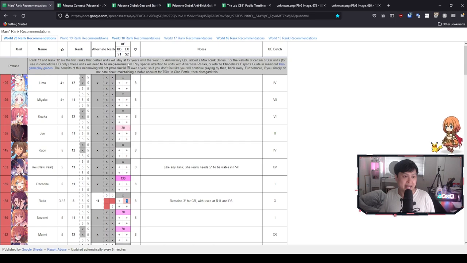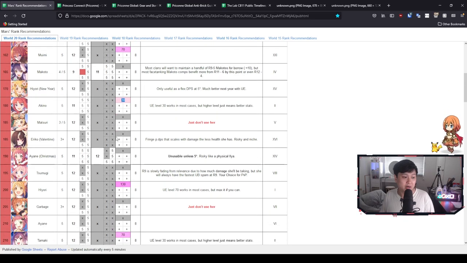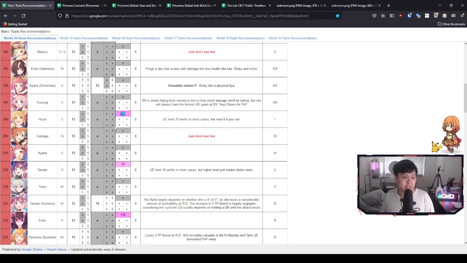And so just aligning that with this legend up here, you can see that what Maz is trying to say is that we should leave Ruka's EX skill at level 1. And then just making our way downtown a little bit, we've got a level 30 UE for Akino. We've got a 130 UE for Hiyori.